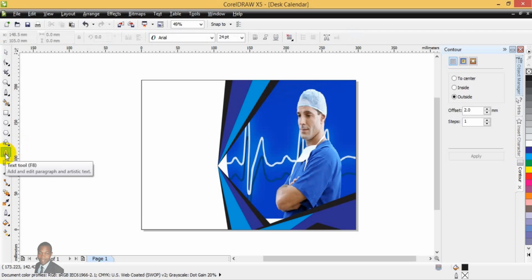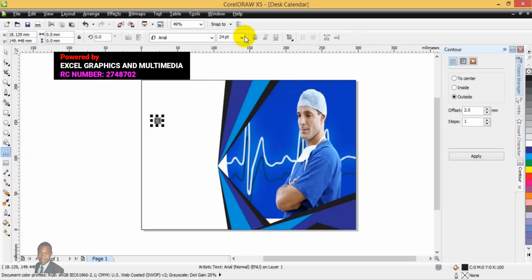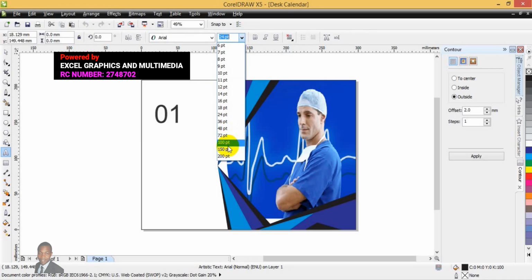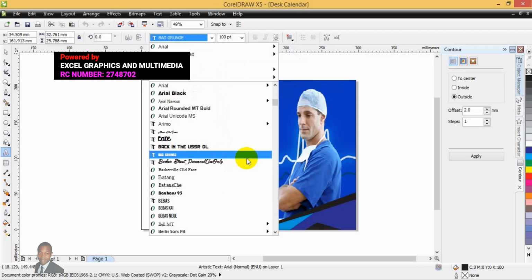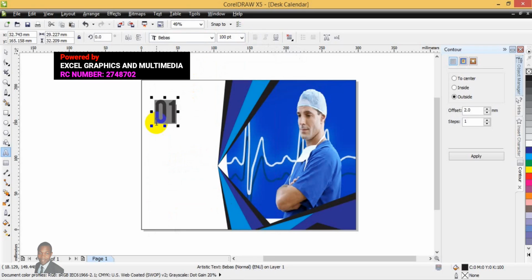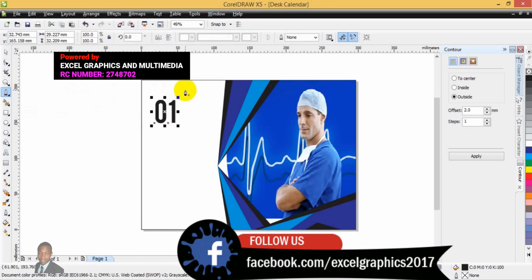When you click on the text tool, you type, so this particular calendar is January 2019, okay, and press Ctrl A, highlight your text, and go to your font size and increase it to whatever choice you like. So having done that, you go to your font style and pick the nature of font style you like. So in this one now, I'm using the numbers.